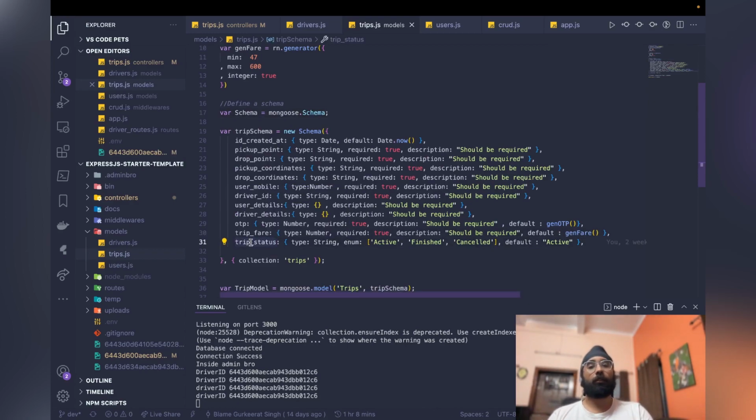Currently there are three types of status that I have for a trip: active, finished, and cancelled. And by default, when we create a trip, the status is active. So this is all about the basic backend models.